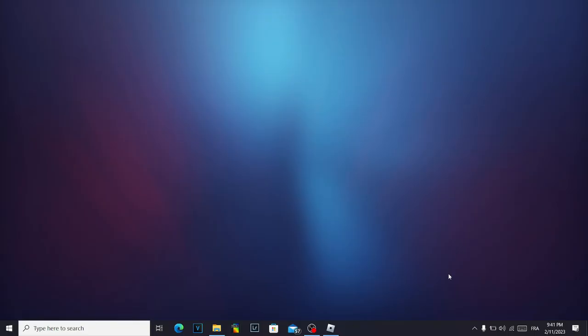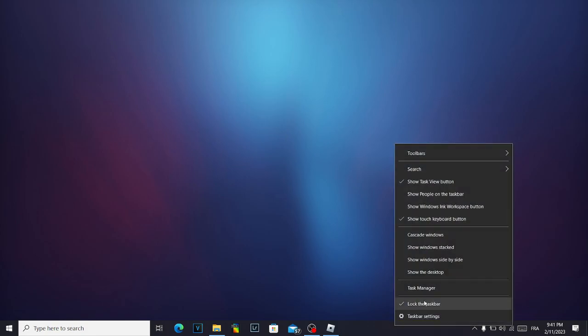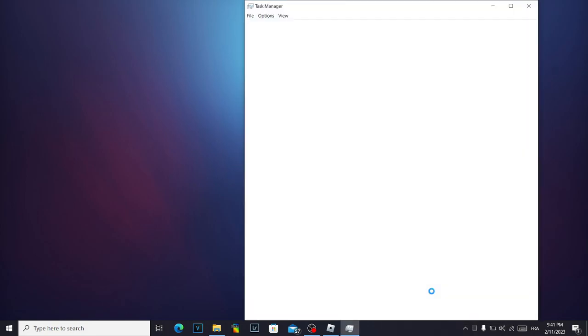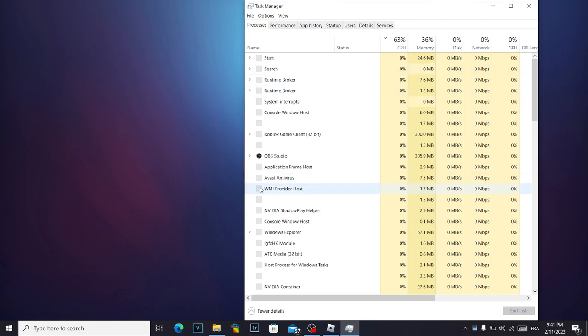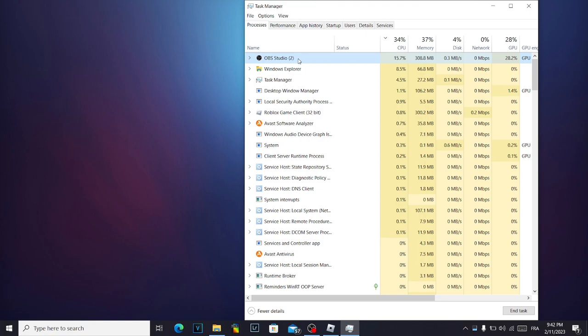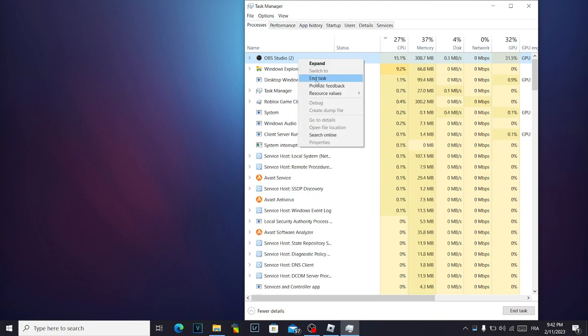After that, go back, click on the task manager here, click on task manager, and then all what you want to do is turn off Roblox right here. If it's here, click on your right mouse, click on end task.